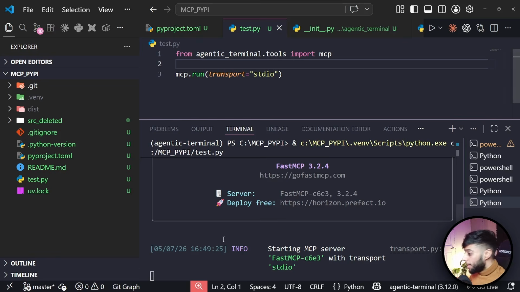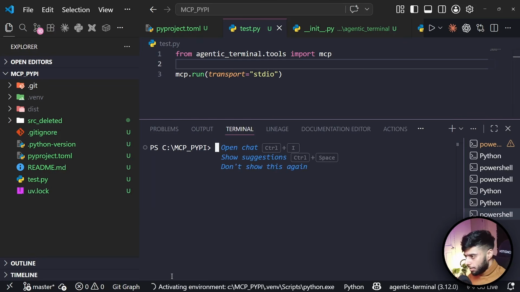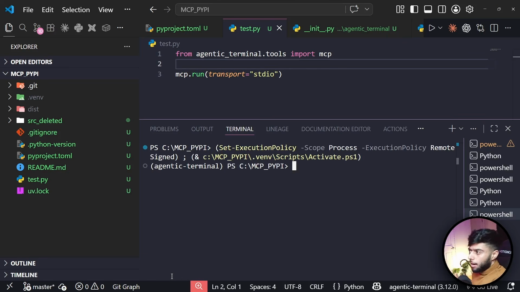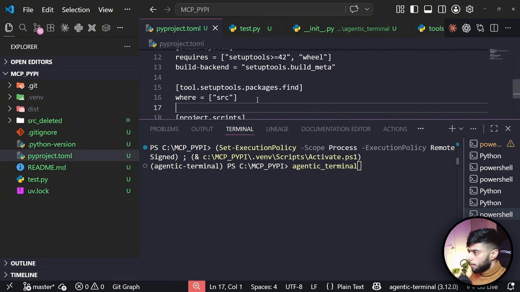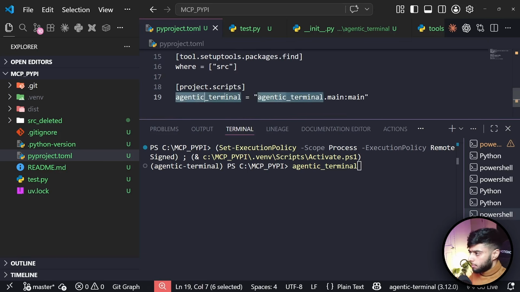Boom. Now I want to show you the second part of it. The first part is using the packages, using the tools, but usually we do not want to use tools, like we can, but what exactly do I need? I literally need to start my MCP server whenever someone uses the uvx command, right? So if I write agentic terminal, which is my startup command, as you can see it here, see, this is my startup command.